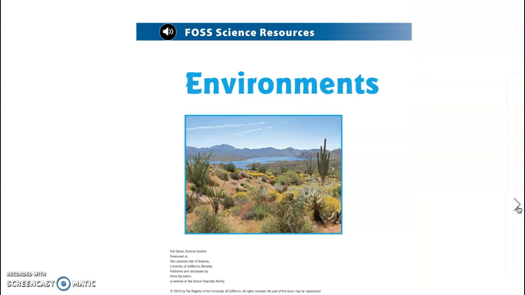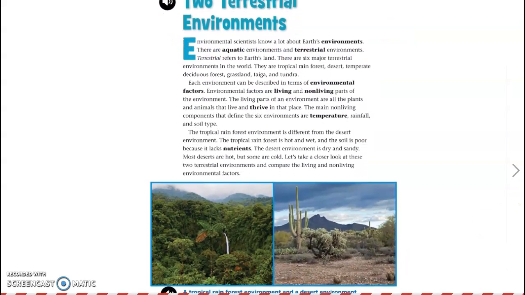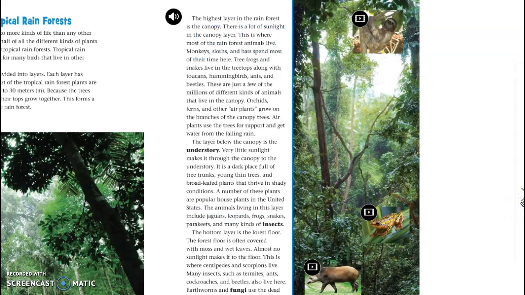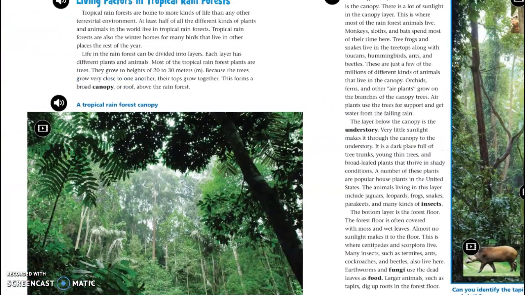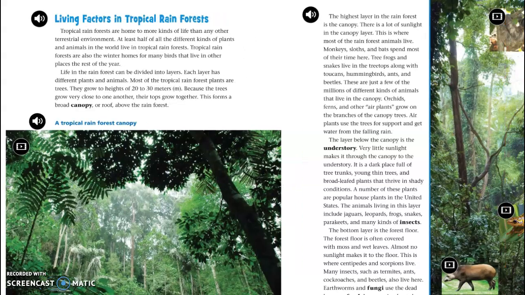To get started, your assignment will be to read page 3, which is this one called Two Terrestrial Environments, all the way to page 15. It seems like a lot of pages, but there are a lot of pictures if you start looking through the book here. I'll just show you a few pages. Lots of pictures. You will notice in the text there are some highlighted words, and some of those words are what you're going to need for your assignment, which is to look up vocabulary words.